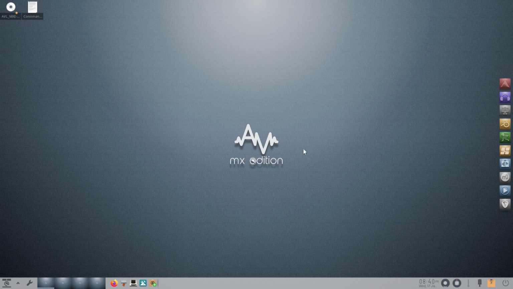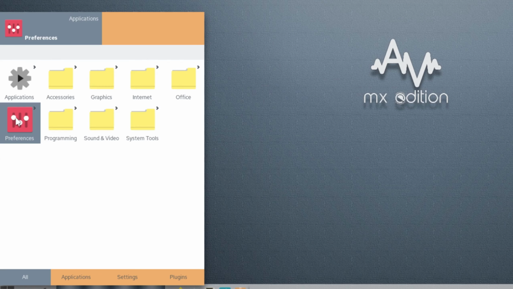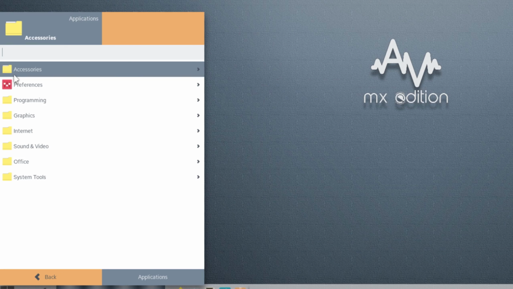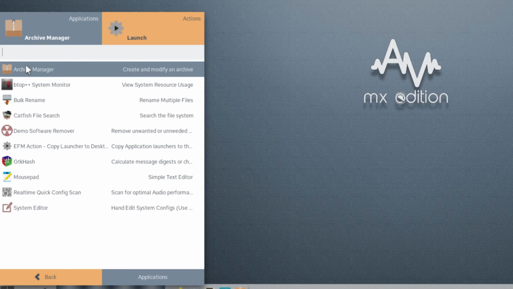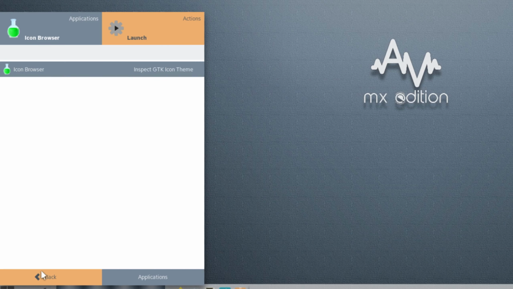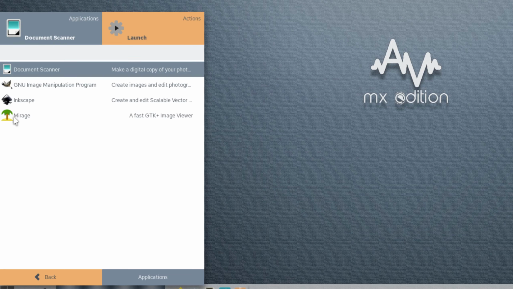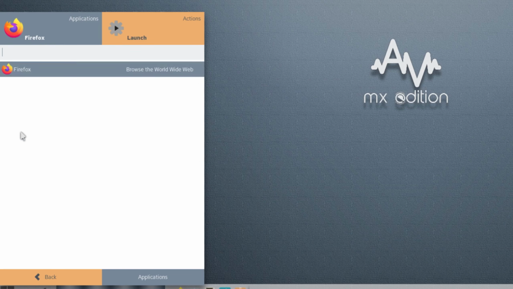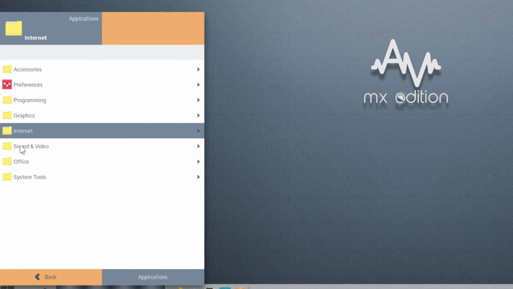It says that MX Linux is for content creators, so it has a lot of tools for that type of work. Let's see what preferences shows us. Nothing. Applications, then you double click on it. So this is your menu launcher, and it's almost like an application itself. Right here you got accessories, so if you double click on it, it opens up your accessories. Then you click back, then preferences. It's weird because you have to double click on everything. Back, programming, graphics, internet, sound and video.